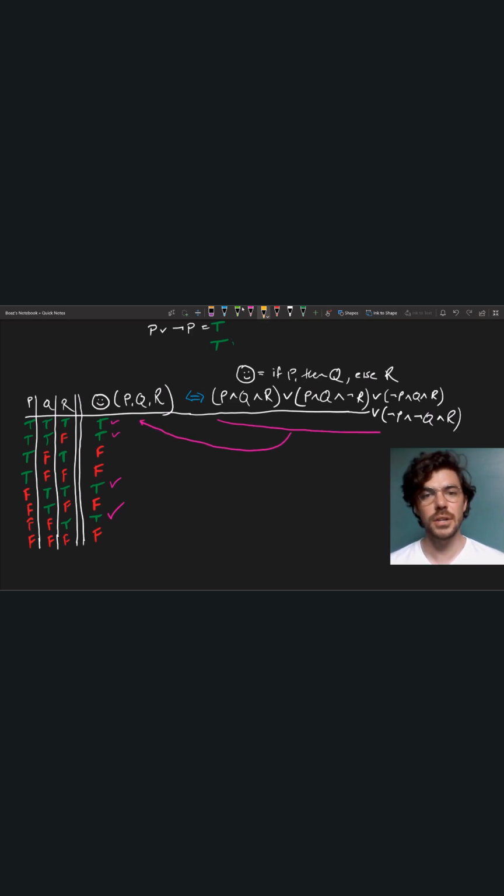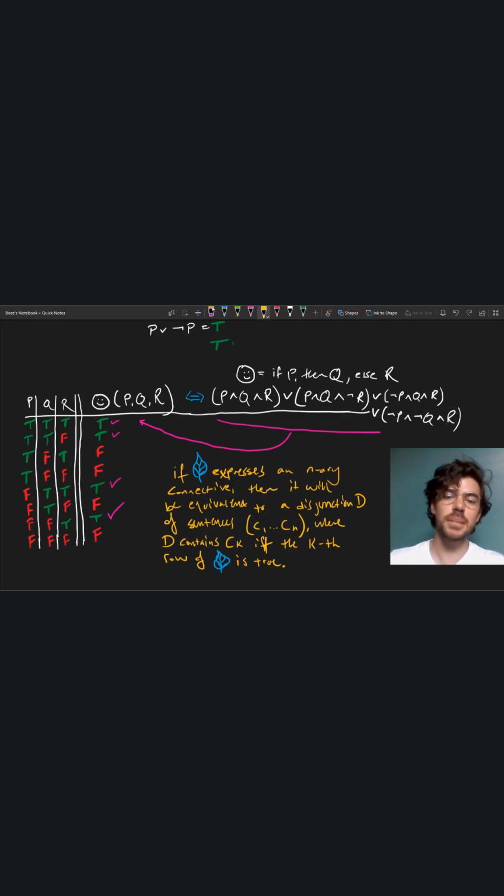And in general, we can construct any operator of any arity we like using this method. So the rule is, if an operator like tree, or like leaf, let's make this a leaf, if an operator like leaf expresses an n-ary connective, then it'll be equivalent to a disjunctive string D of sentences, C1 through Cn, where D contains Ck if and only if the kth row of leaf is true. So you can see that we did this here.